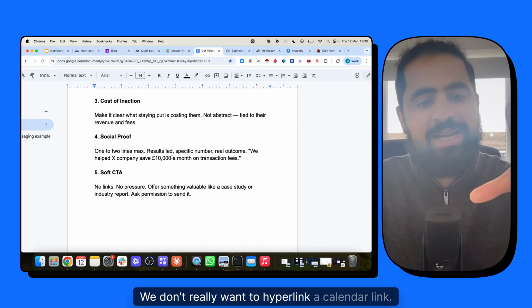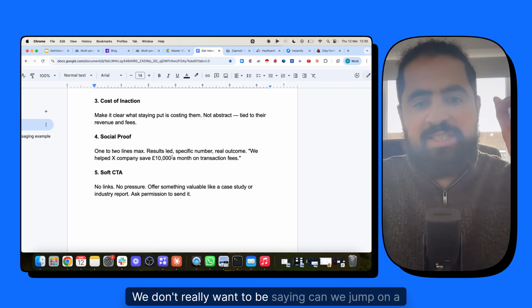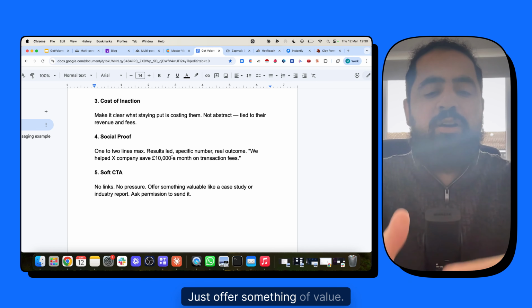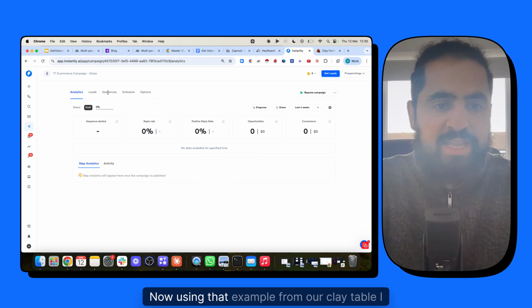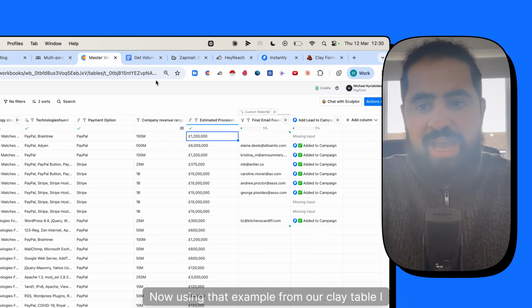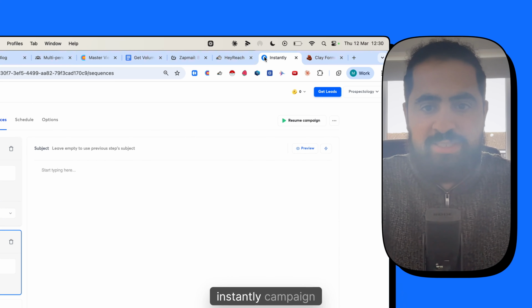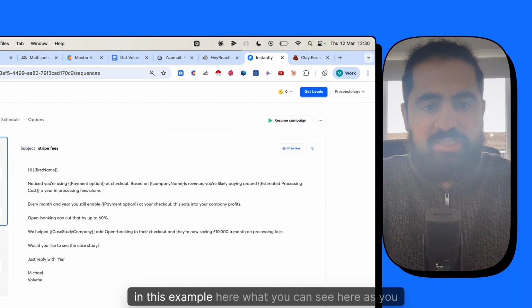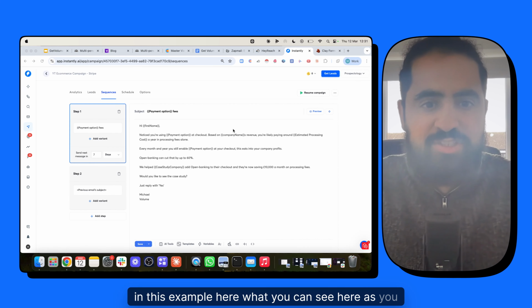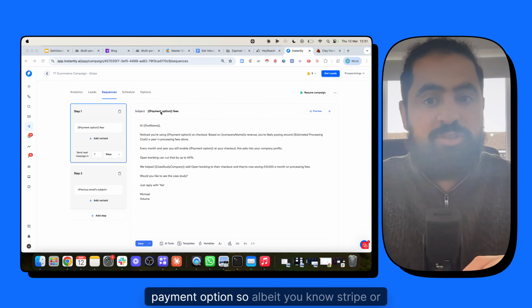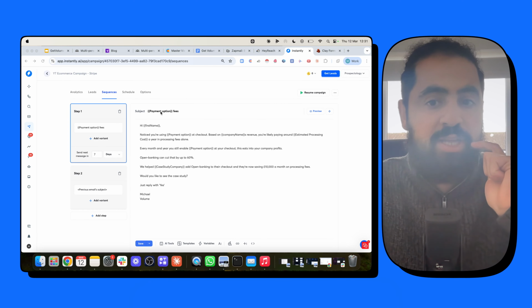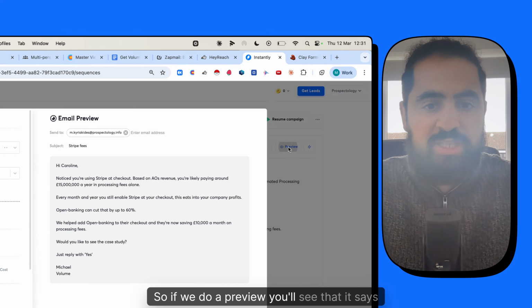And then soft call to action. We don't want to hyperlink a calendar link. We don't want to be saying, can we jump on a call? Just offer something of value. Always lead with value in your messaging. Now, using that example from our Clay table, I pushed it into an Instantly campaign. In this example, for the subject line, I've added in the payment option, so albeit Stripe or PayPal. So if we do a preview, you'll see that it says Stripe.